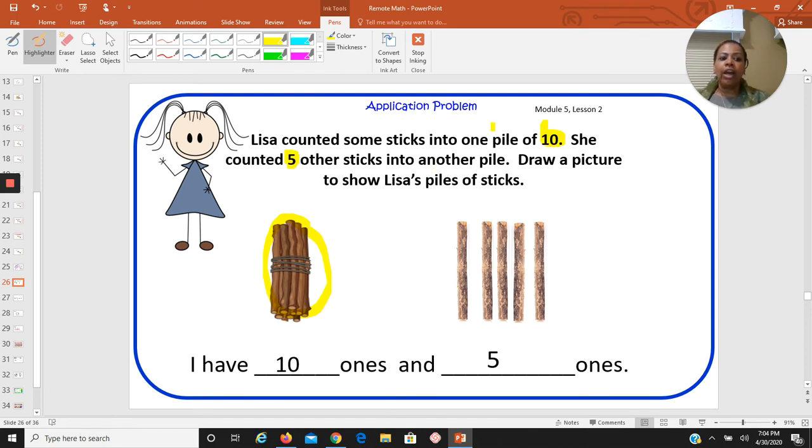Great job. So now you would actually describe this. Remember, it says count and describe, so we would have 10, 11, 12, 13, 14, 15. And you could say, I have 10 ones and 5 ones. Great job. So could you show me how to do that in an equation? Okay, you could say 10 plus 5 equals 15. Very much so. Great job.